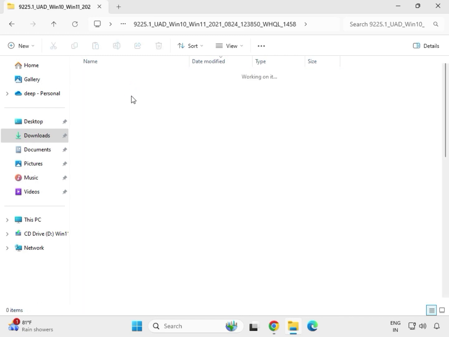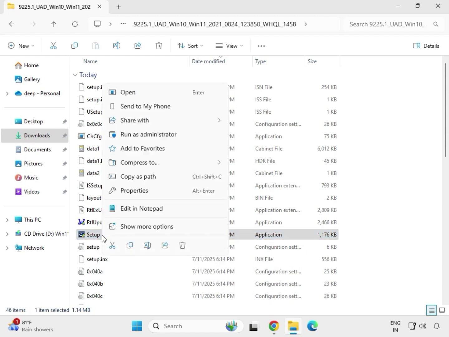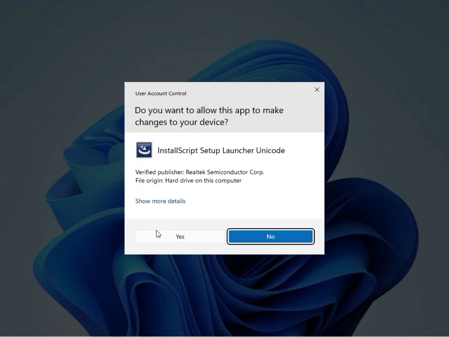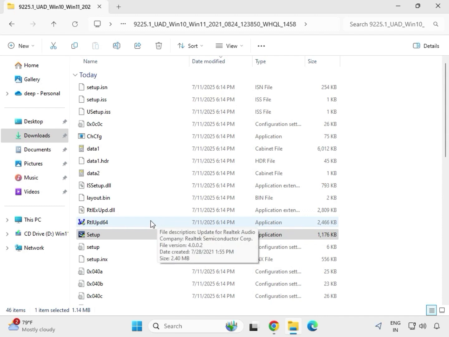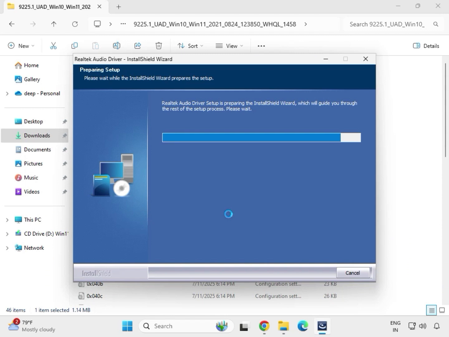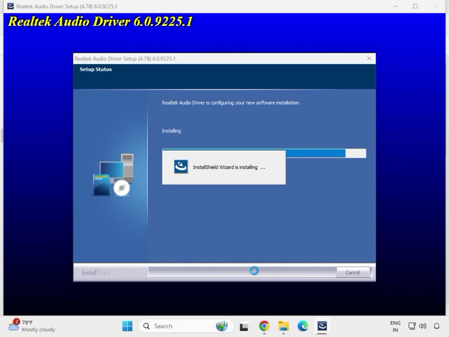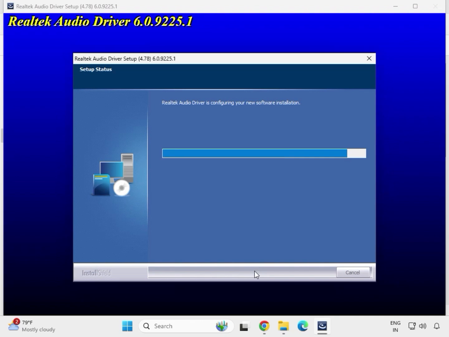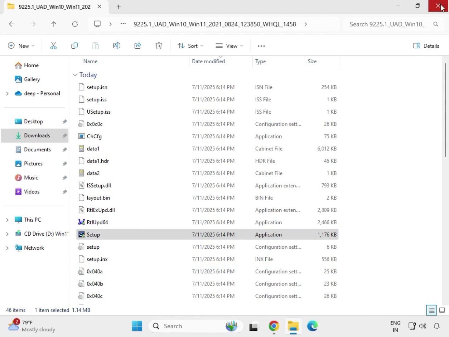So guys, one by one install, find the setup. So this is setup.exe, right click, then run as administrator, and then yes. Now you can see this is installing. Then next, and finish. After you install all the drivers, after that restart your system.